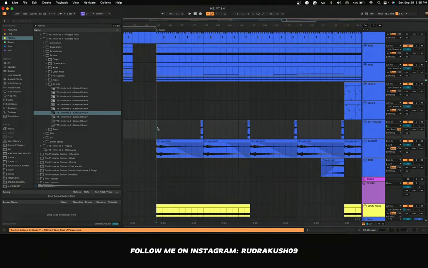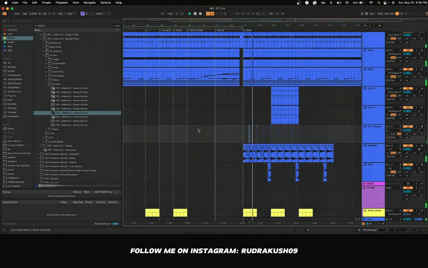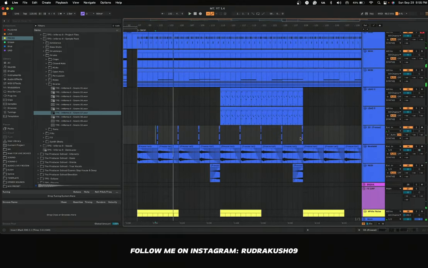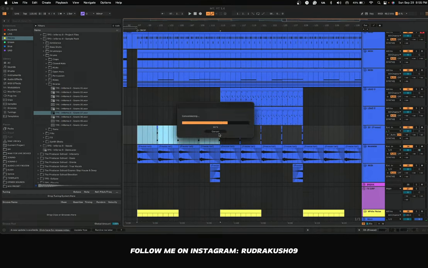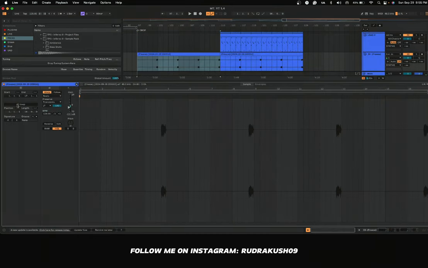This one, I completely forgot about this one. The reason why I was not able to see it is because it's so tiny, so let's consolidate this so that we can see it better. Now we can just simply loop it.